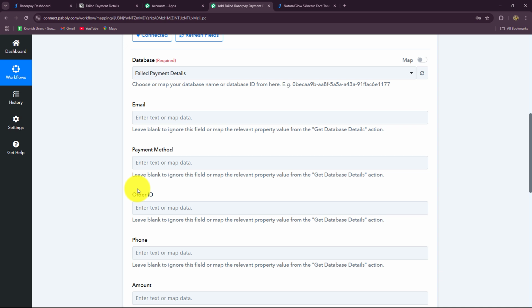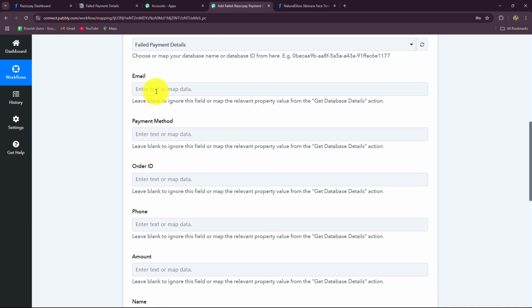But because we want to automate the entire process of creating this record every time a new payment fails in Razorpay, we are not going to enter the details manually over here by typing. We will simply map the data from the previous step, because we have to make the data dynamic so that it gets replaced automatically with every new response. And we do not have to do anything after setting up this connection.